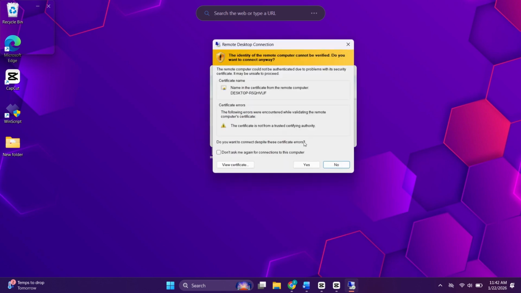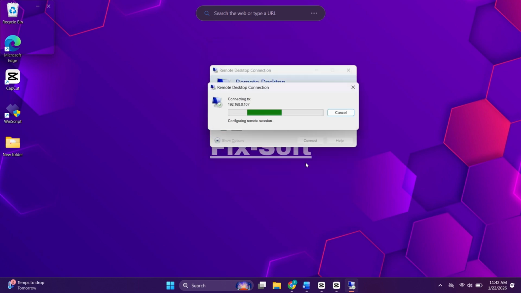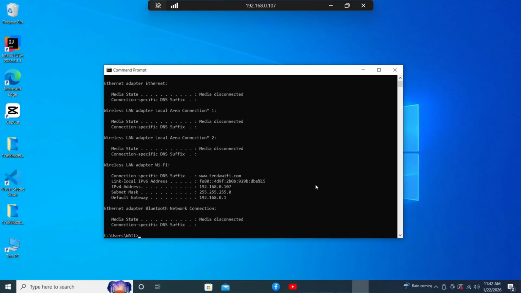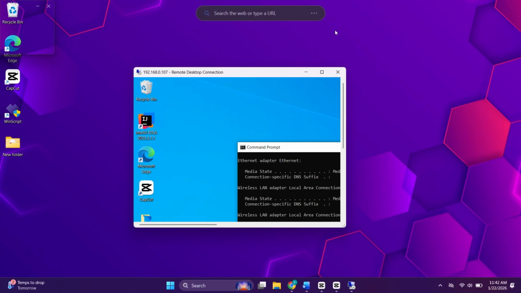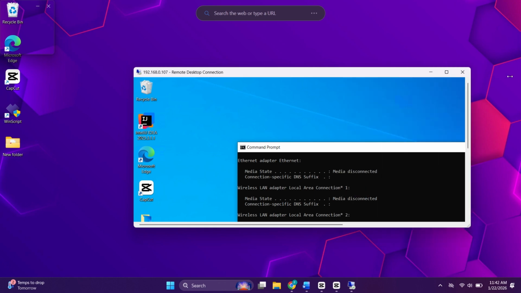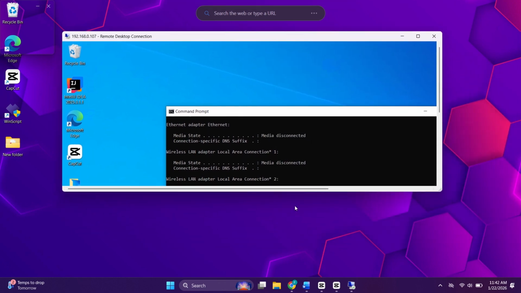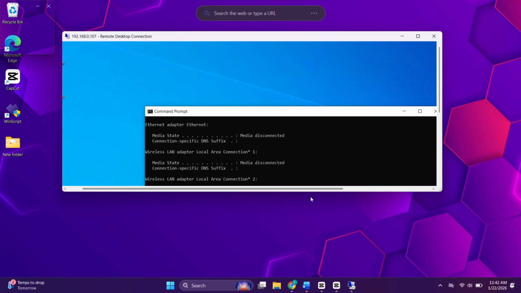If you're logging in for the first time, you'll need a username and password. If you're using a Microsoft account, use the same email and password you normally sign in with. If you're using a local account, the username is the one shown in your settings, and the password is your lock screen password. After that, your second PC's screen will appear on your main PC.